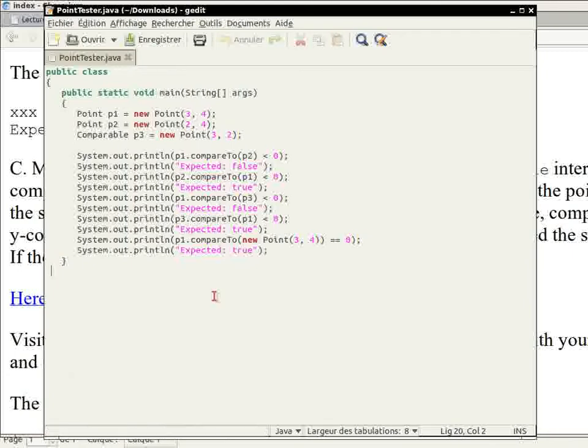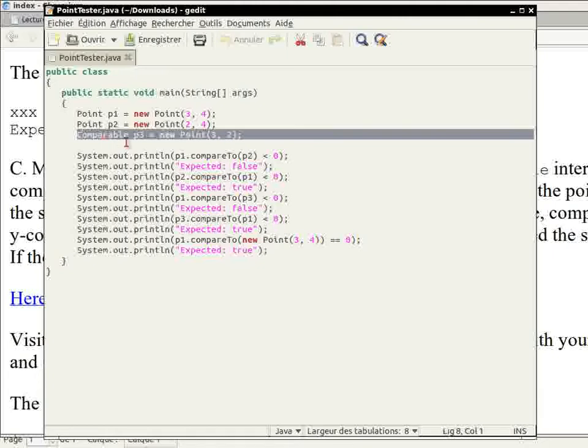The tester checks that the API is in a particular way, so it checks that the method is actually called compareTo, for example. Notice actually that the tester does a little more than that. This line here, where it says Comparable p3 equals new Point, will fail to compile if Point does not implement Comparable. So I've crafted this tester so that it checks that.